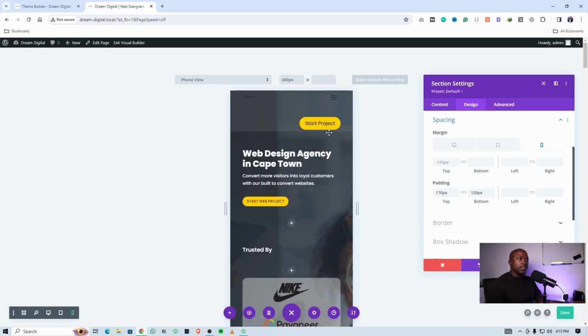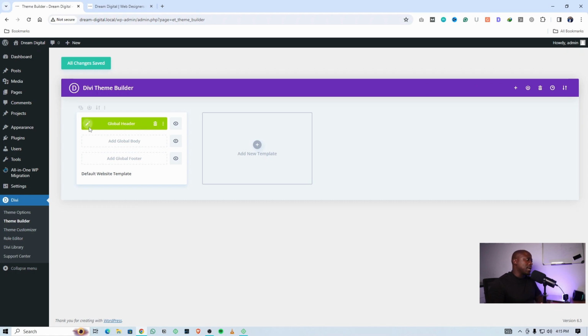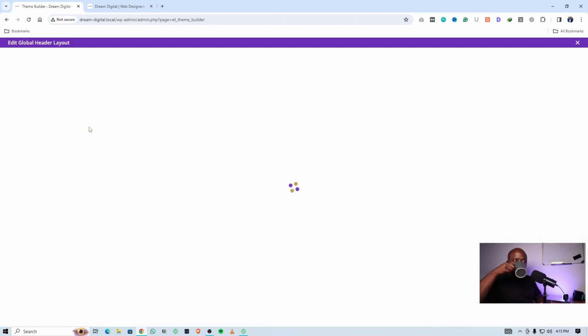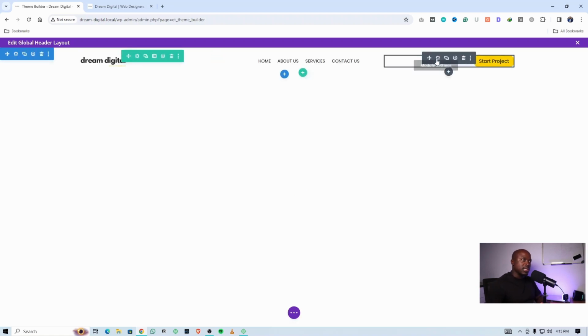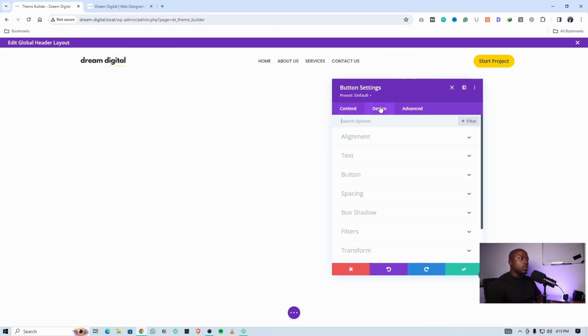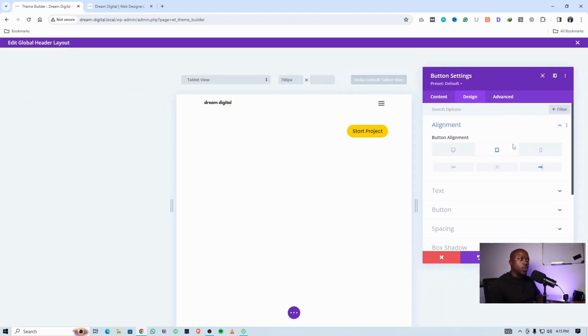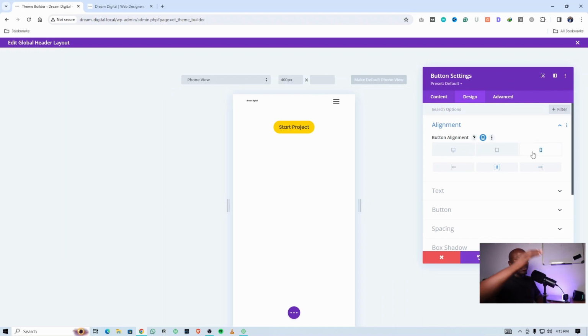Still looks good, but this button looks weird on our mobile view. So I'm going to go back to the global header customizer and center align that button for mobile view. We're going to select settings on the button module, go to design, go to alignment, hover over it, don't click, hover over it until you see the smartphone icon, click on it and go to tablet view, and we're going to center align the button for tablet view. The setting goes down to the next device, which means it's the same for our mobile also.